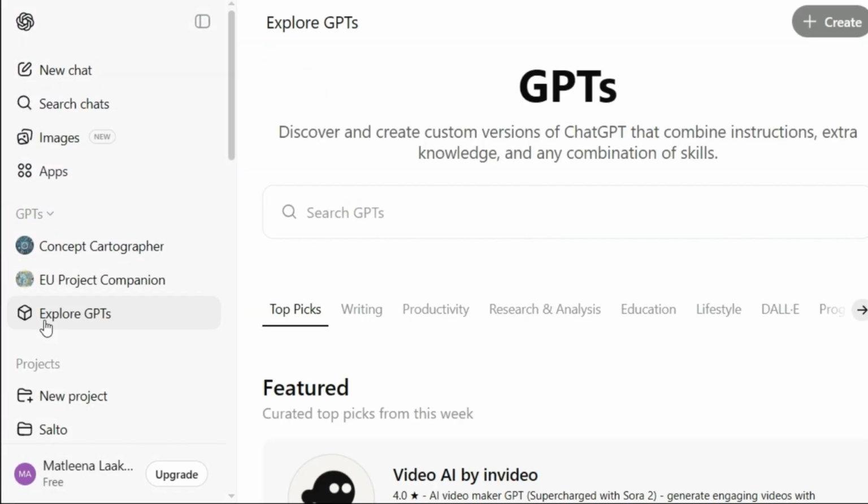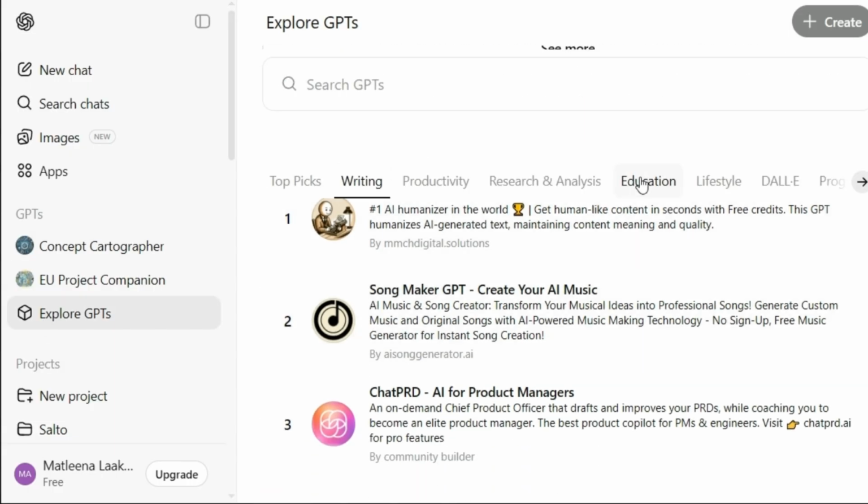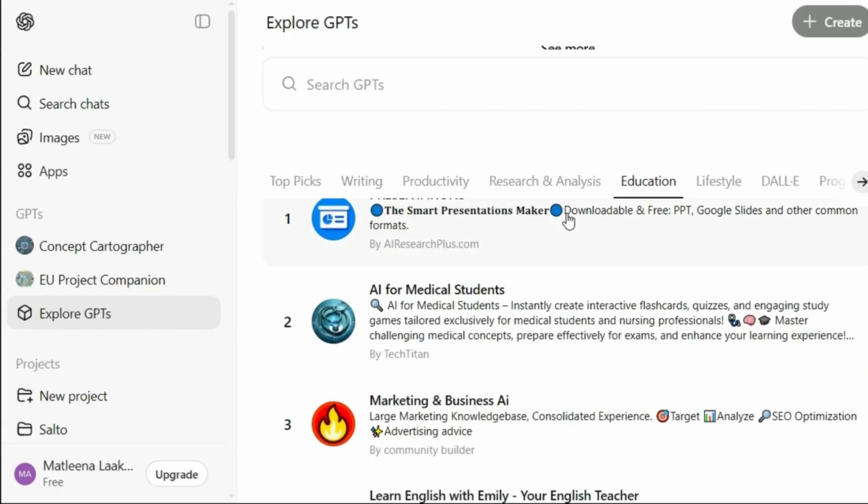Then we have here these GPTs. These are like small chatbots that are using this ChatGPT, but they might have some special information downloaded there, or they might have a special task that they really want to help you with, by writing or by education. And you can also create them by yourself and share them as well.